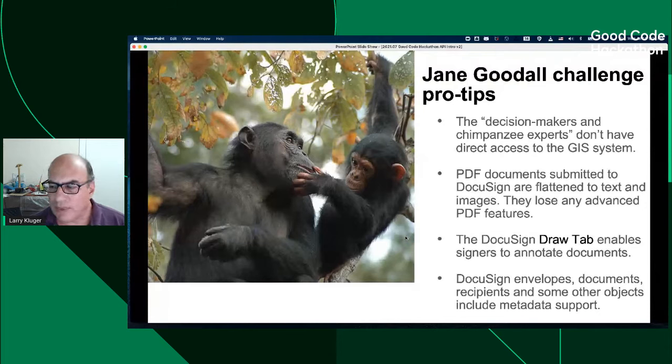And lastly, I want to particularly mention that DocuSign envelopes, documents, recipients, and maybe a couple other objects as well, include metadata support, where your application can submit information, and then later on it's available for your later processing of the envelope once it's signed or been reviewed or whatever. Okay, and these tips in fact may be of use to you whichever challenge you decide to enter.